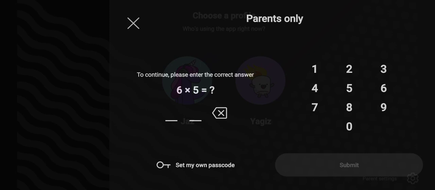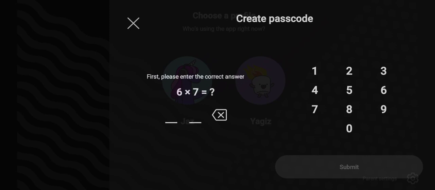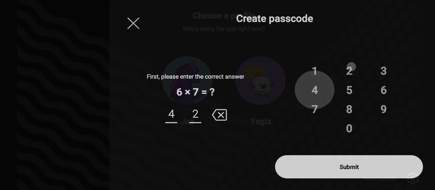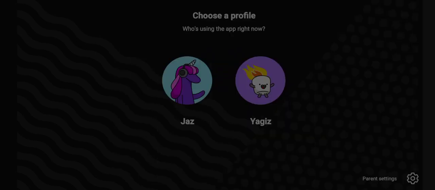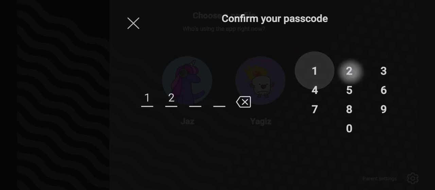area. And now you can see at the bottom there will be this option to set your own passcode. So if you haven't set one up yet, you can just create one by clicking on these options. And then here you need to first solve the simple math problem before you can create the passcode. Just tap on submit, and then you can just enter a 4-digit passcode for your YouTube Kids application. So let's say I'm going to just go with 1 2 3 4, and here confirm your passcode again.